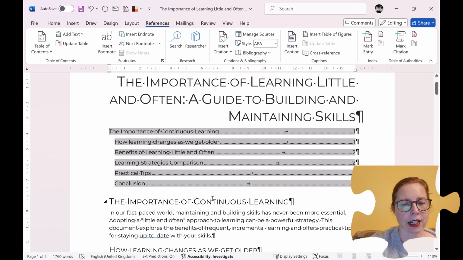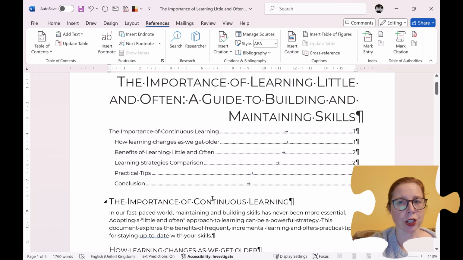And if it has a lot of changes, it may pop up and ask you if you just want to update the numbers or the whole table. It's up to you. Great.